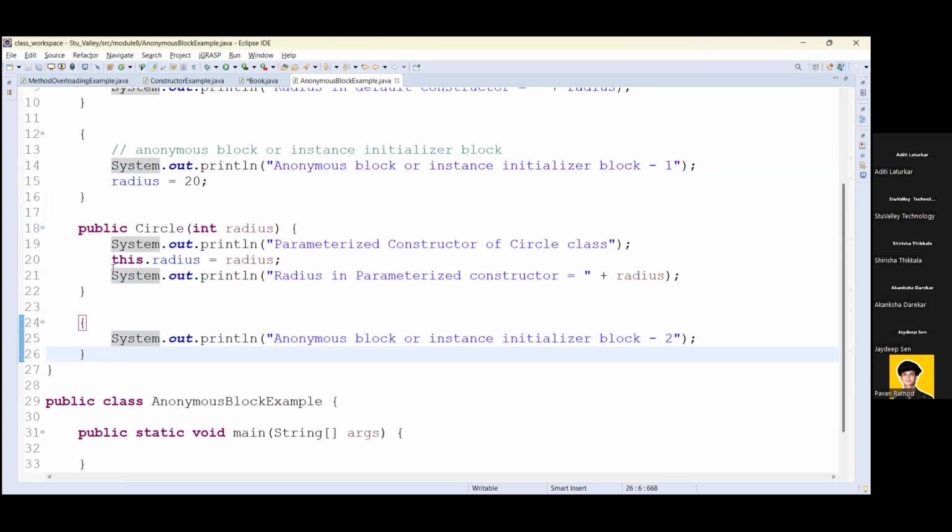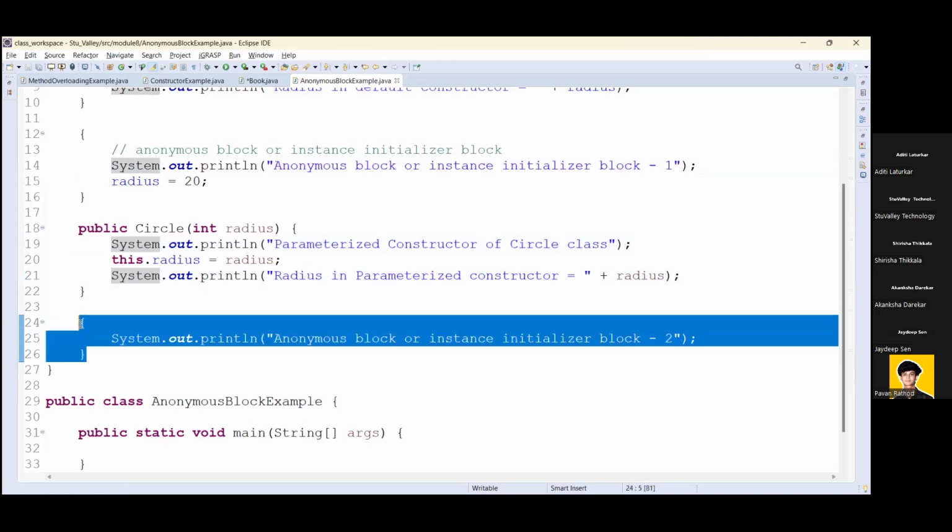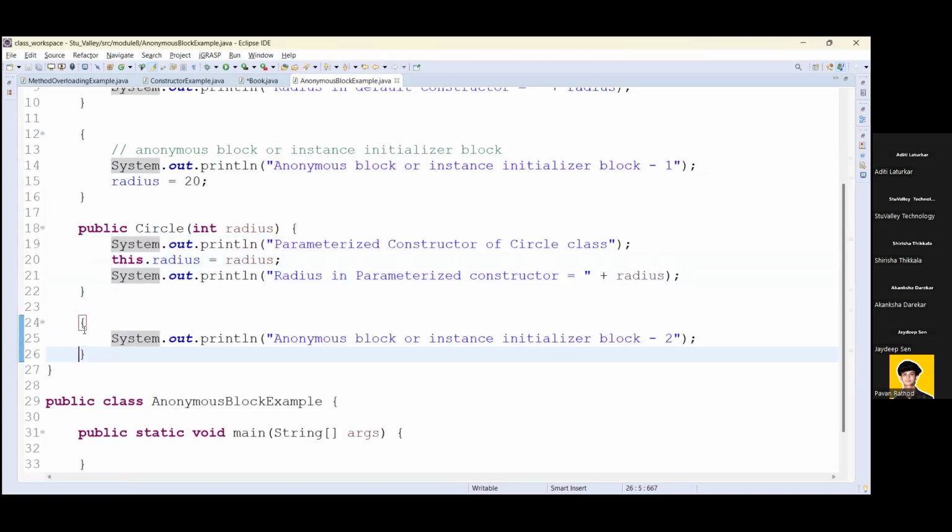But that should be outside of a constructor or a method. Okay, if you are writing any method, then that is considered as a method itself. This statement should be outside of your constructor and method, but anywhere in the class. You are only grouping those statements using these brackets, or you can say braces, and then that is known as the instance initializer or anonymous block.